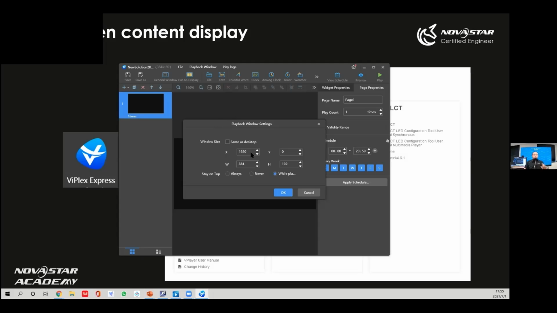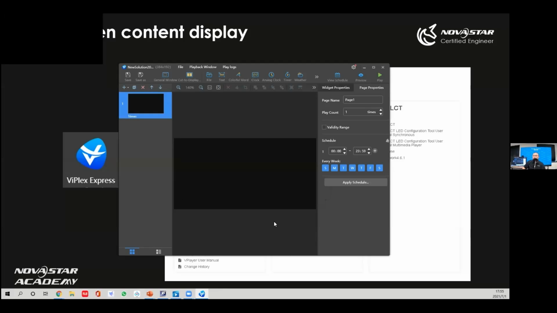But if you use your computer with the copy mode, if you remember what copy mode is, you just keep X as zero. Under the W and H, that is width and height. That is the resolution of your screen. Because now it only has 2, so the resolution is only 384 by 192. Okay, so we click OK. Then this window is the one which you're going to show on your desktop.